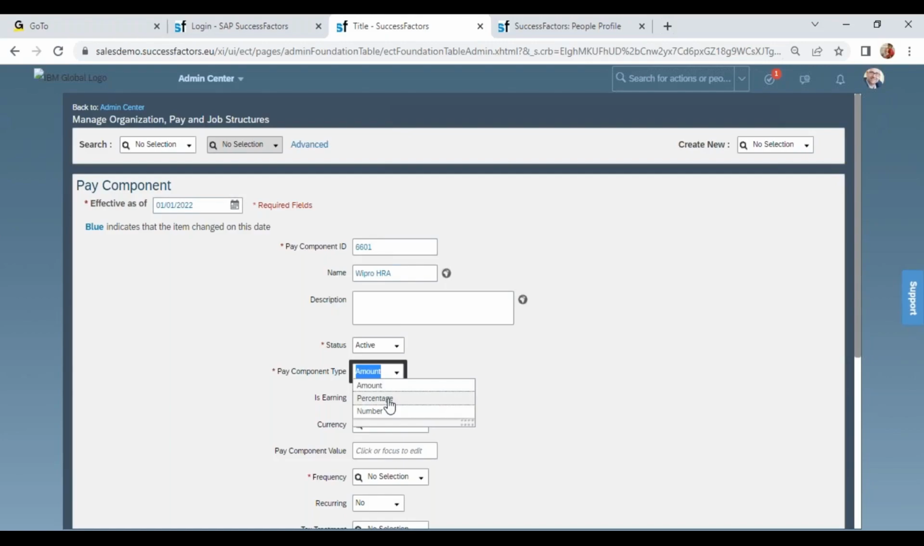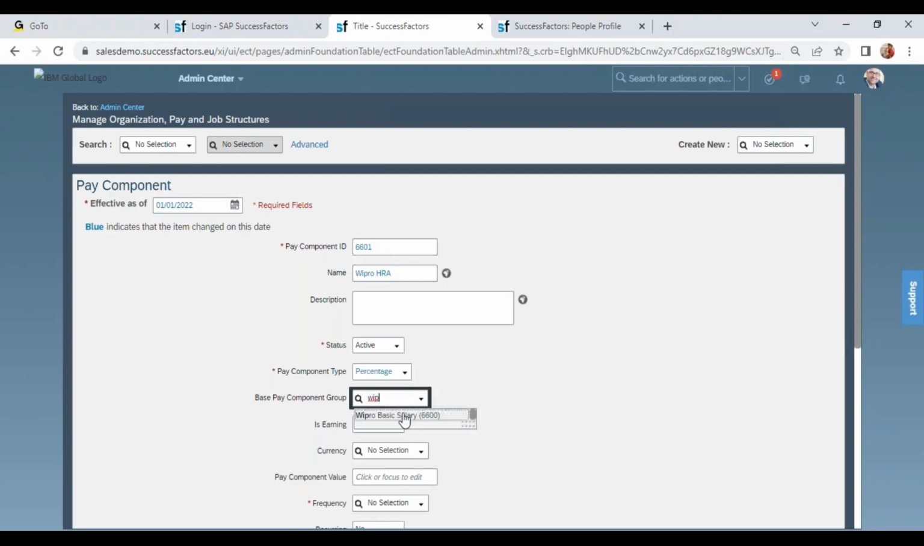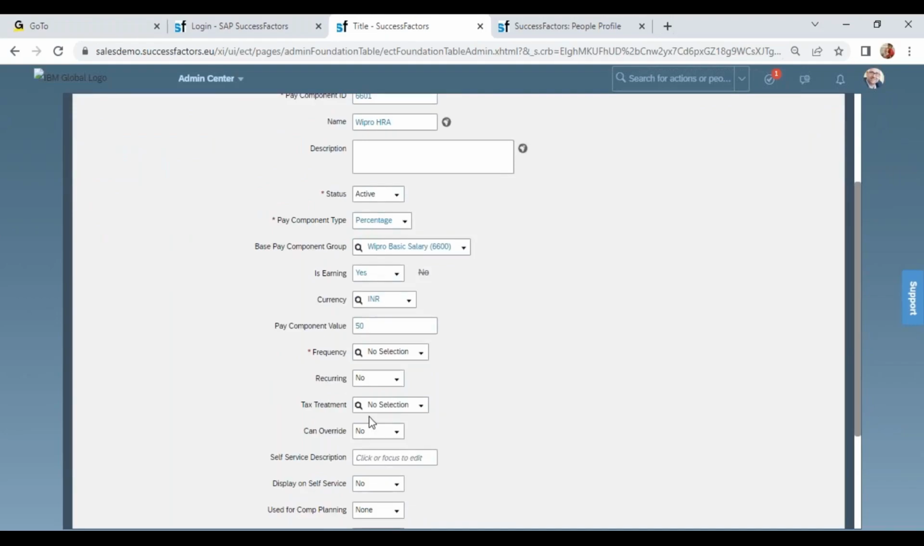Okay. Now here, I will take this as a percentage. And whenever you have chosen a percentage, you need to choose on which component your system has to calculate the percentage. This is also paid. This one should be in INR and it should be 50%. Can override? No, you leave it no. Frequency is monthly.